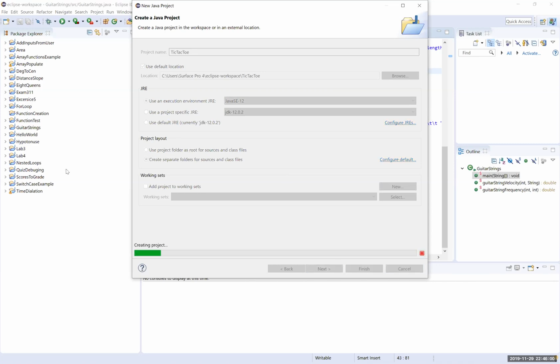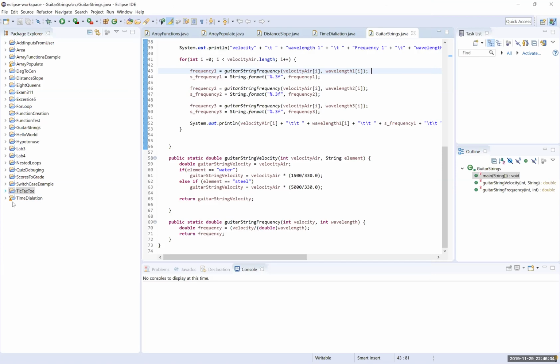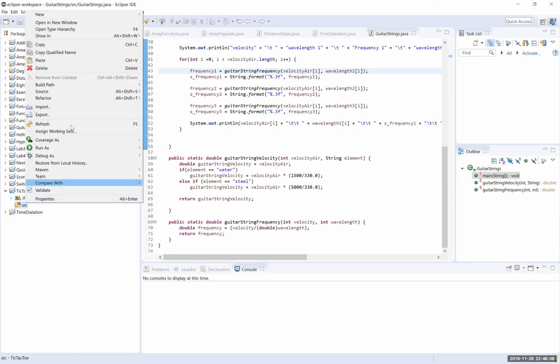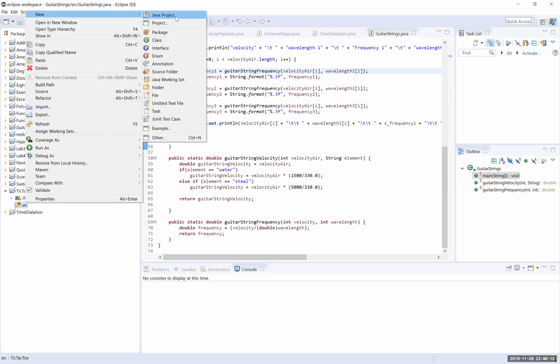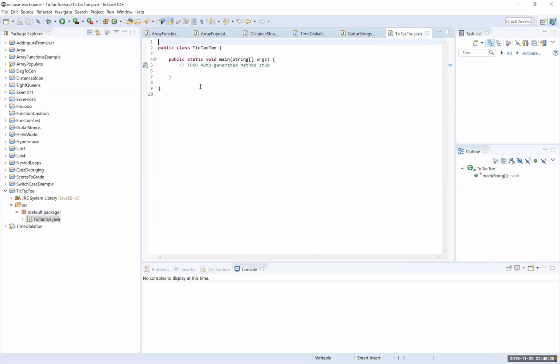Then once we create the Java project, we create a class. So we have a project called Tic Tac Toe. We're going to call it new class. Let's call it Tic Tac Toe, and then we'll have a public static void main. So there you go. That's what we are doing, we are creating a Tic Tac Toe.